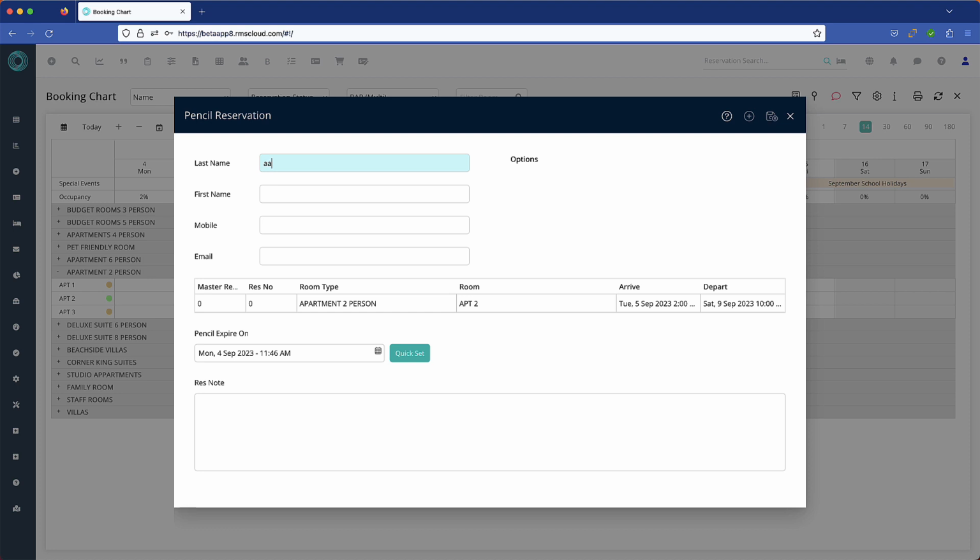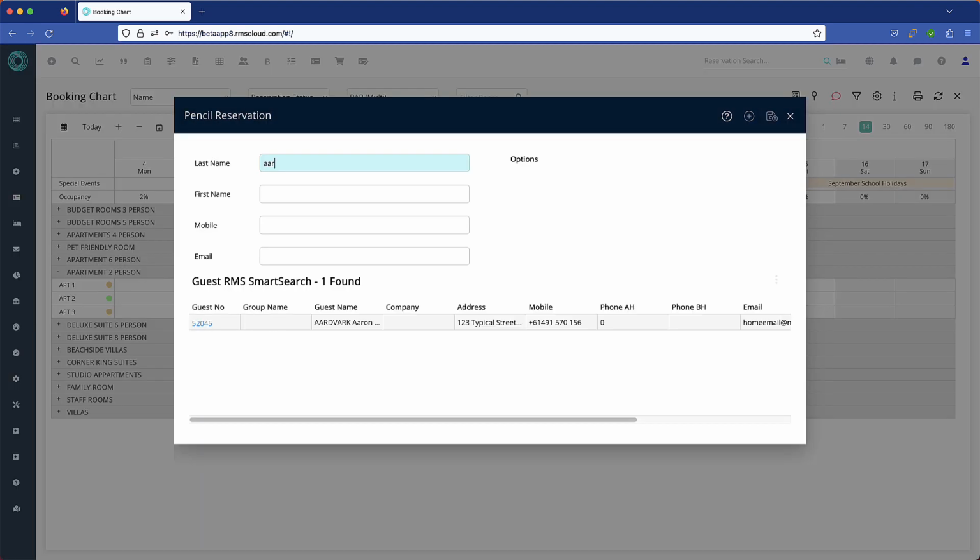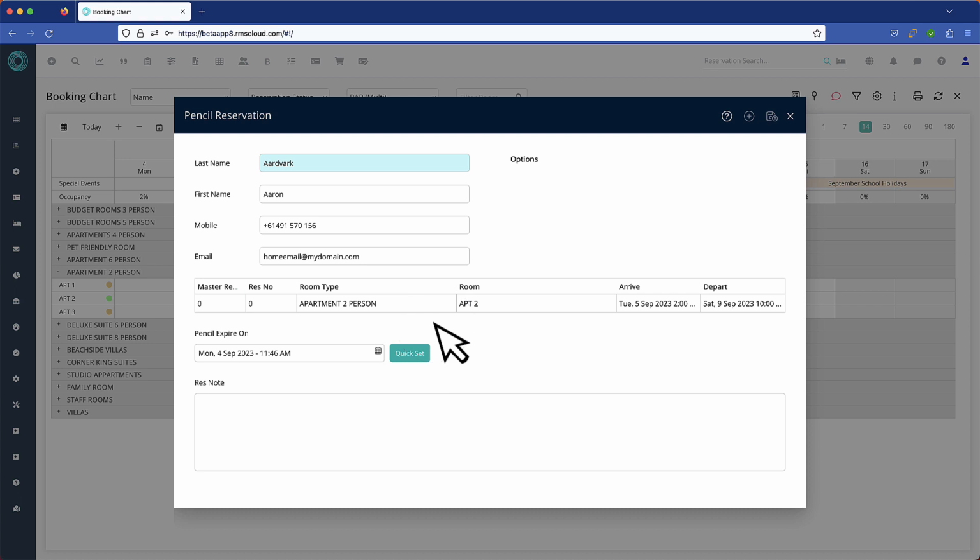The only mandatory field is last name, which gives you the option of searching for an existing guest or entering a new one. It's best practice to also add a mobile phone number and an email address to take advantage of the features we'll talk about today.